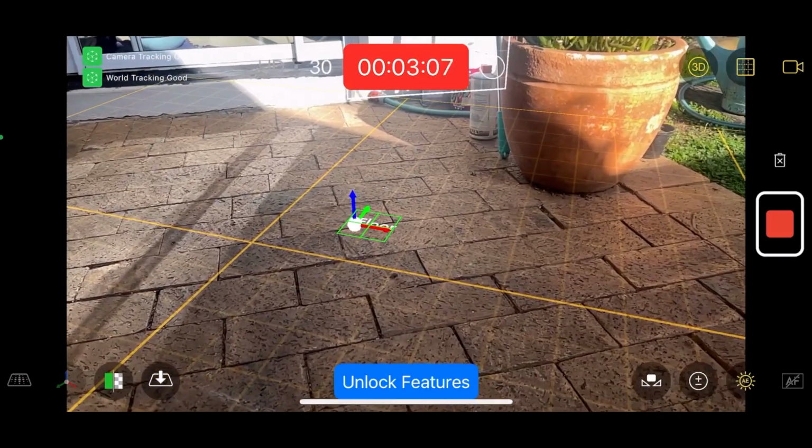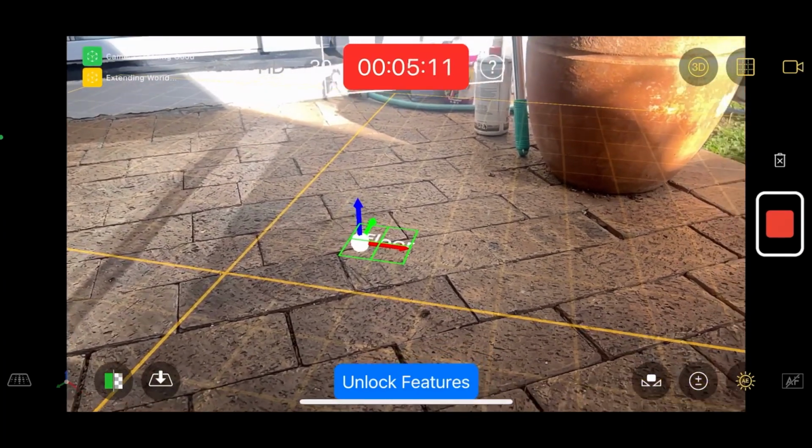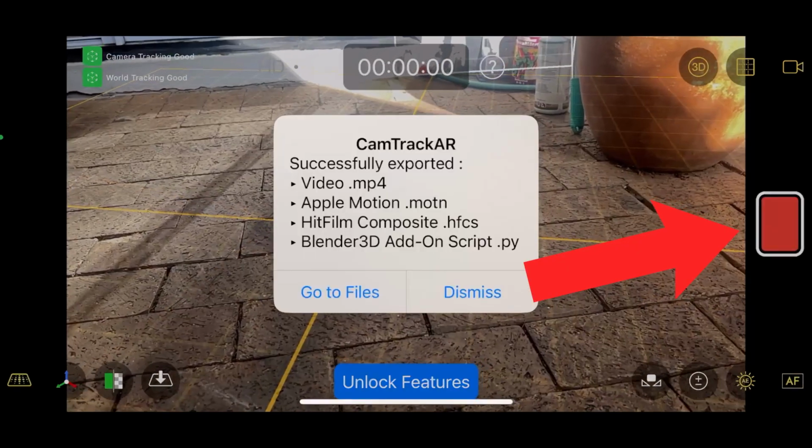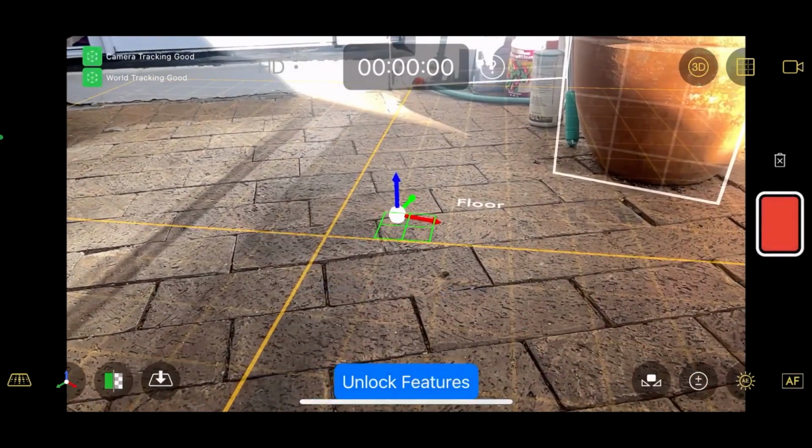Now remember, we're not really going to use the video, we're just going to use the camera movement from this app. Once you're done, just hit record again to stop the recording and then click on dismiss. Now the CamTrack AR files will be saved on your phone, so you need to transfer that to your computer.